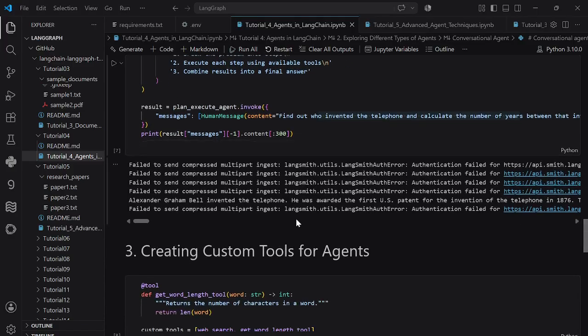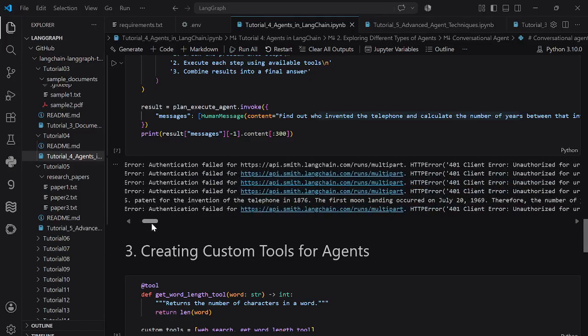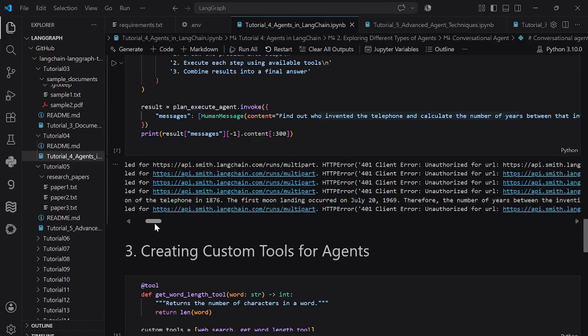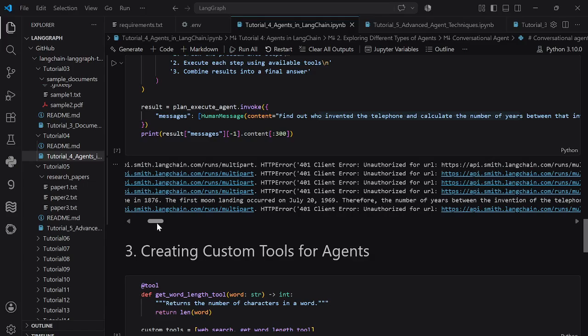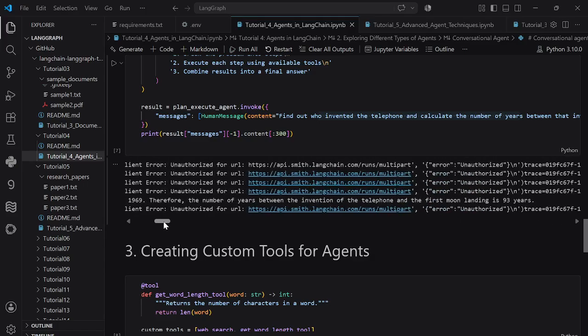Here is the response from the agent. It gives you the name of the inventor of the telephone: Graham Bell invented the telephone, and this is the US patent of the invention of the telephone in 1876. It gives you all of the information. The first moon landing is calculated. Therefore, the number of years between the invention of the telephone and the moon landing is 93 years. So it gives you a correct answer.